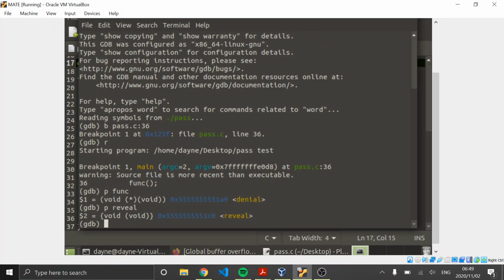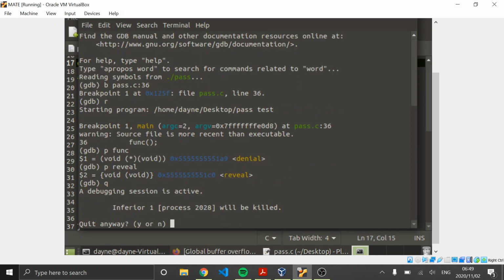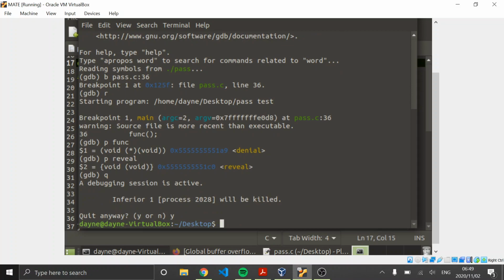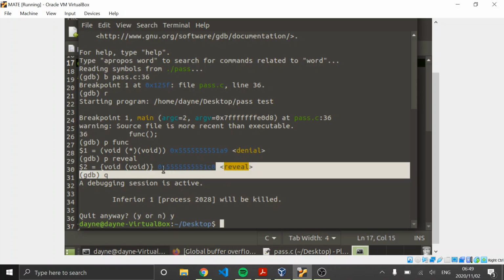Then we say p reveal. What that's going to do is give us the address of where this is stored, the reveal location. And now that we know that, we can quit. We know several things from this. One is that we need a number of bytes to overwrite the function pointer, and we can use this address to overwrite it and access the code without actually knowing the password. Also remember that this is little endian, so it has to be back to front.